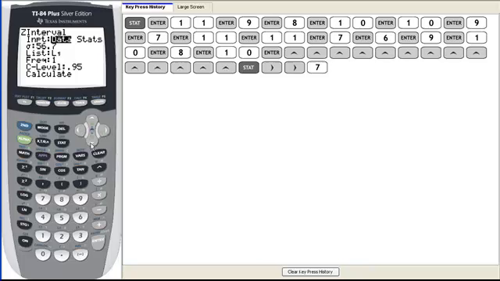So I'm going to either highlight data or keep the cursor on data if it's defaulted there, and then arrow down. I need to put in the population standard deviation, and we're told in the problem that it's 1.5 minutes. And we need to tell the calculator where you stored your data. I put my data in list 1, but if you had it in another list, you would use your second key and tell the calculator what list you're in.